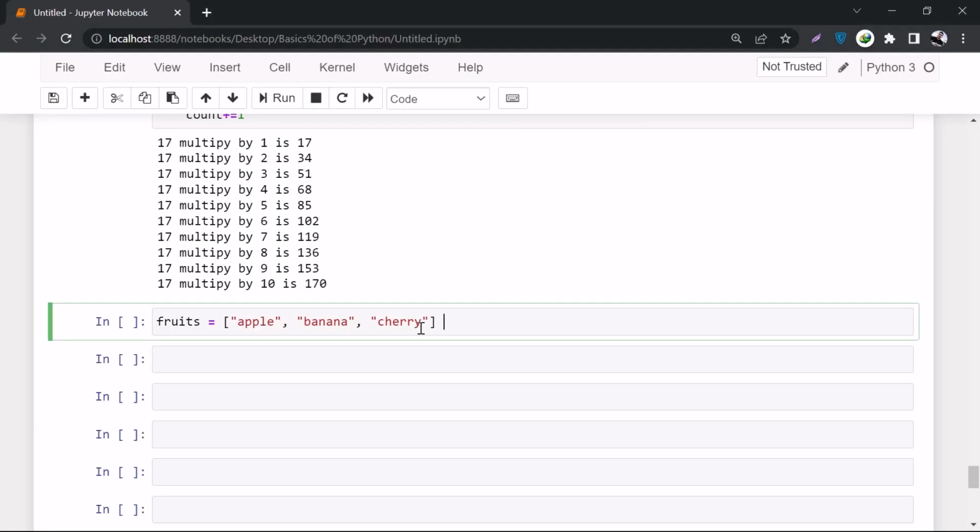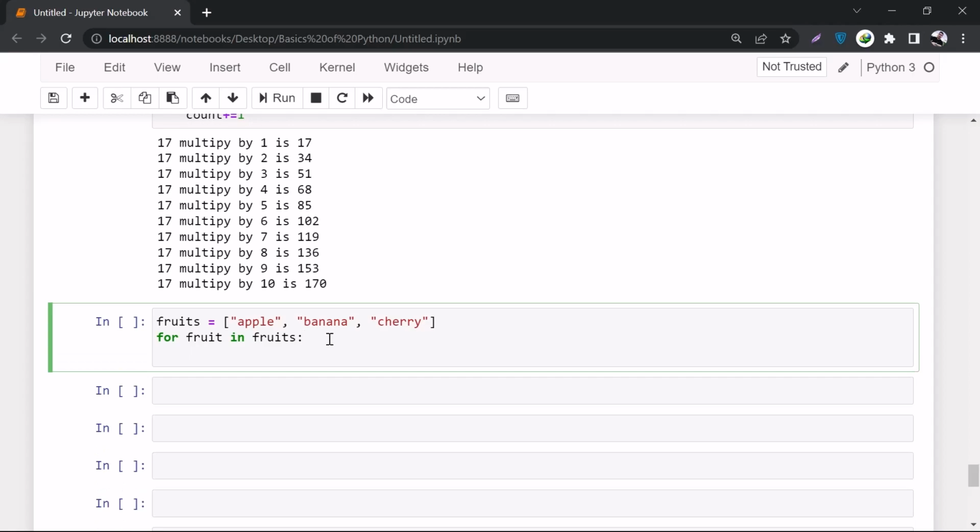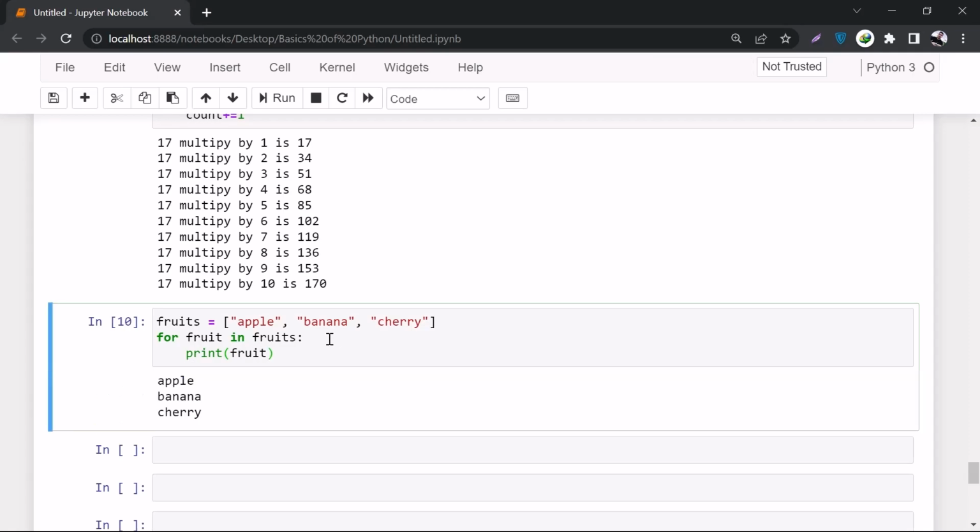To make things more clear, we'll go to Jupyter Notebook, and I have a list over here ready for you guys. So I'll say for fruit in fruits, and by the way, you can use any variable name over here. You can use, let's say, your name as well, but that would be ethically not good, but legally you can use it. Okay, so if I say simply print fruit, cool, here we go: apple, banana, cherry.